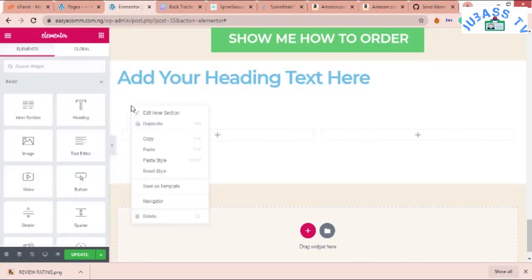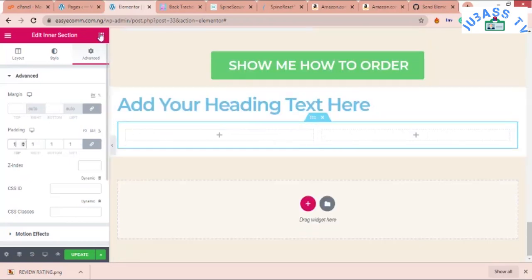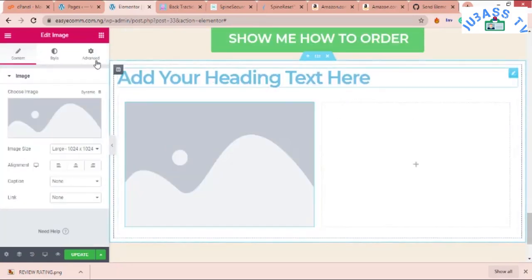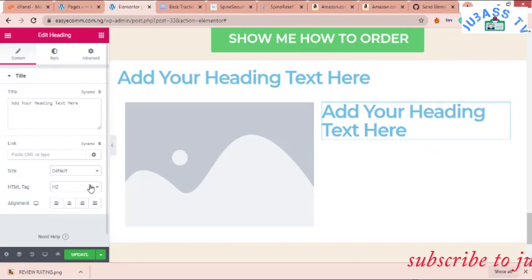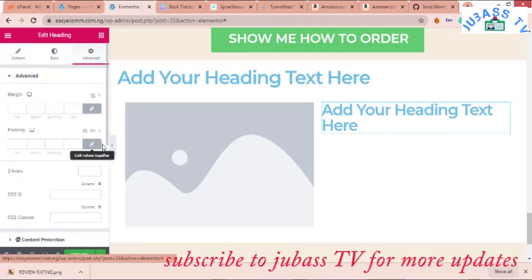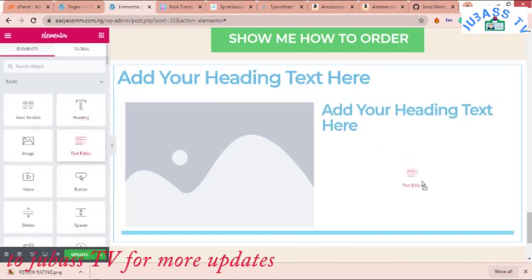Okay, wait, let's touch the inner section padding just a bit, normal amount, boom, smaller. Elements, click and drag the image, drop it in the section. Then we're going to add another heading at the side, reduce the size, make it 3. Then we will be adding the text editor.